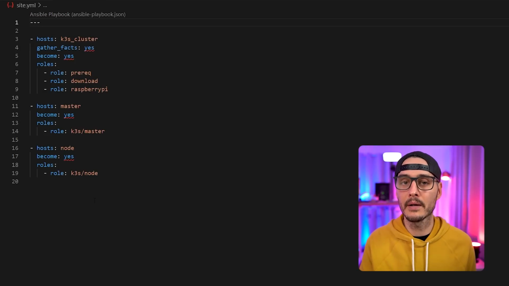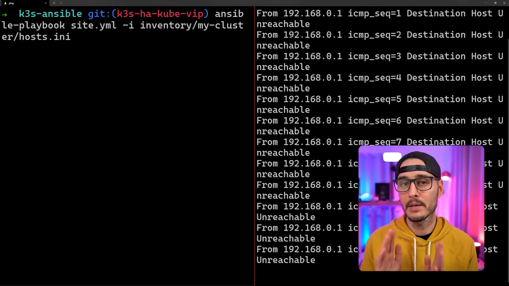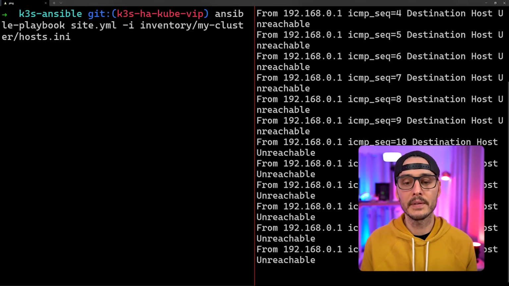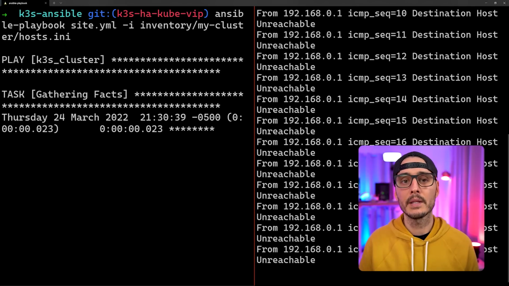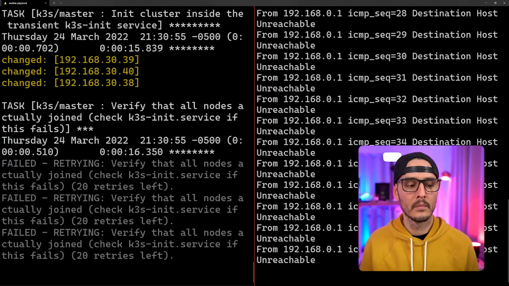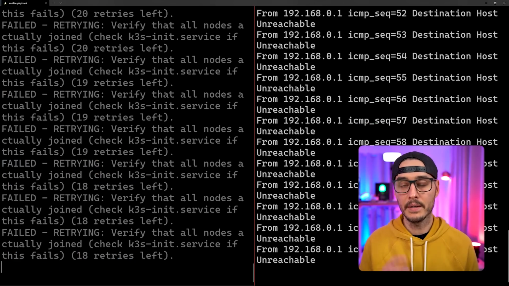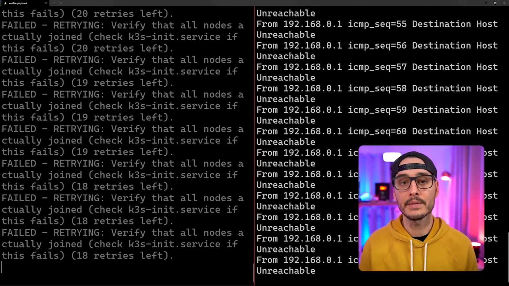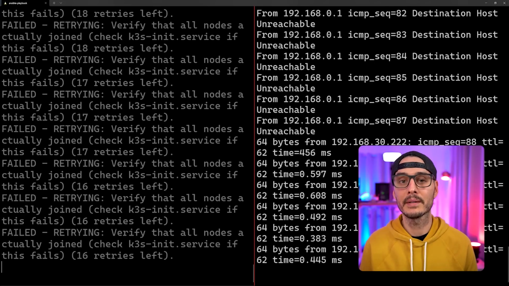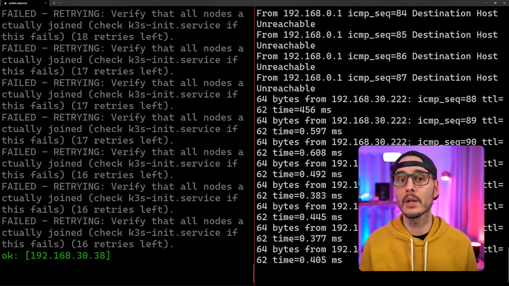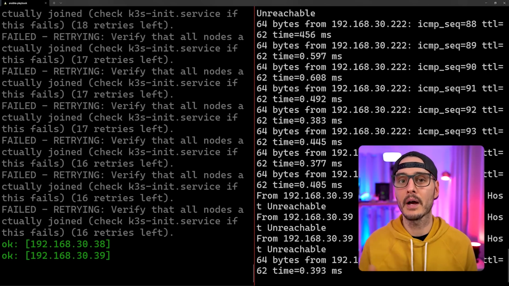So with all of this configured, I ran the site playbook and pointed it at my host.ini. But before I did that, I started pinging my VIP. Obviously, it's not there. As soon as it comes up, it should respond. So I ran the playbook. And it installed and configured K3s on one of the server nodes. Shortly after that, the VIP started responding. So this means kube-vip is installed on that machine, and the VIP is up.